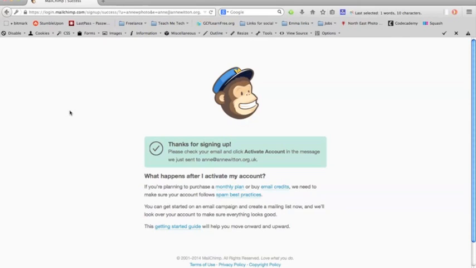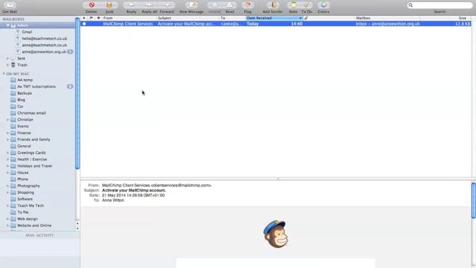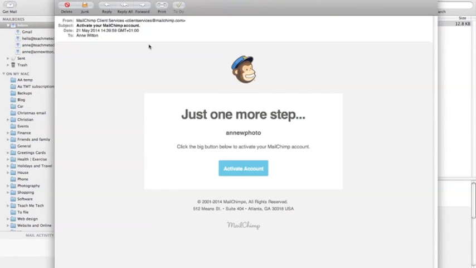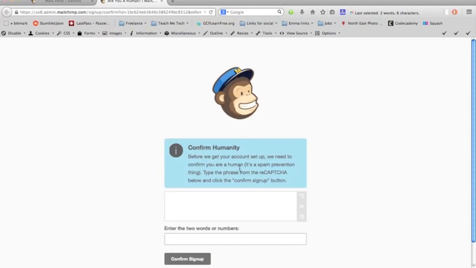Okay, it'll say thanks for signing up and they'll send confirmation to your email address. So go into your email account and there should be a message from MailChimp Client Services. If you click on the activate account button, that will enable you to finish the process of signing up.